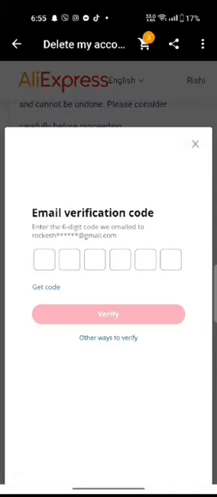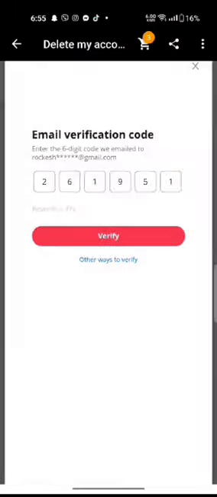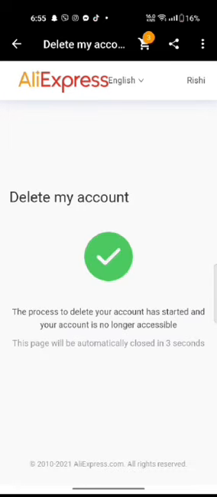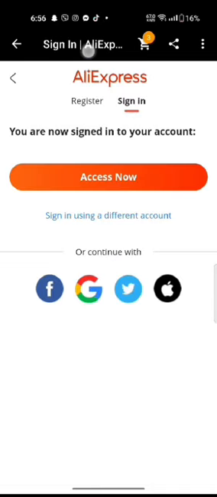A 6-digit verification code will be sent to your email address for verification. Enter the verification code sent to your email address and tap on Verify. Go through all the terms and conditions displayed on the page, and all you need to do is tap on Delete Account once again. It will delete your account in no time. This is how you can delete your AliExpress account quickly and easily in just a few steps.